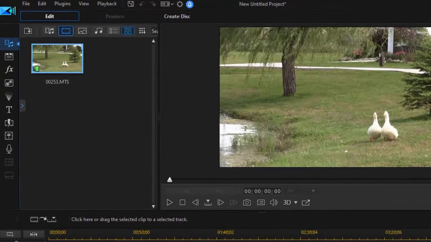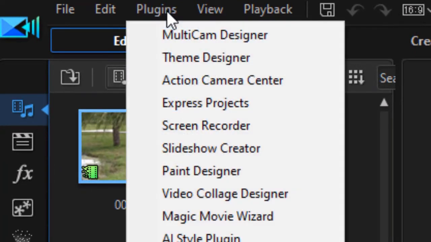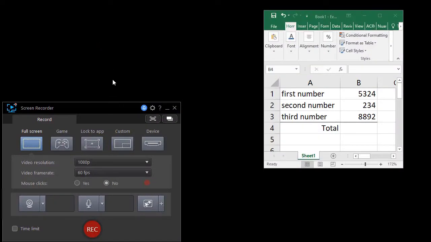So how do you get to the screen recorder? Well, you click on the Plugins menu at the very top, and then from the drop-down, use Screen Recorder. When you do, it will minimize PowerDirector on your screen. And now I have the screen recorder control box in the lower left part of this video. What I want to do is change a couple of things.